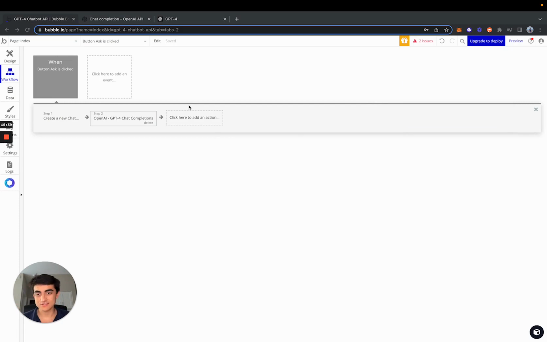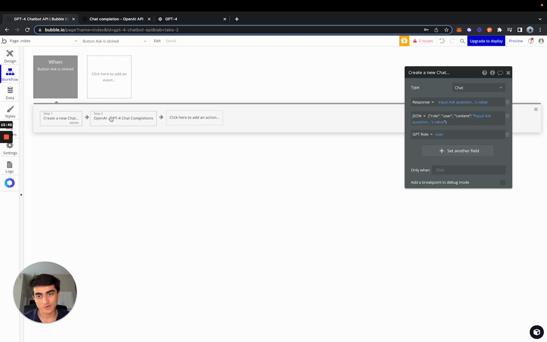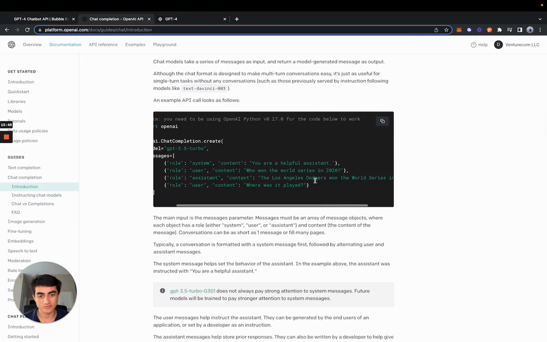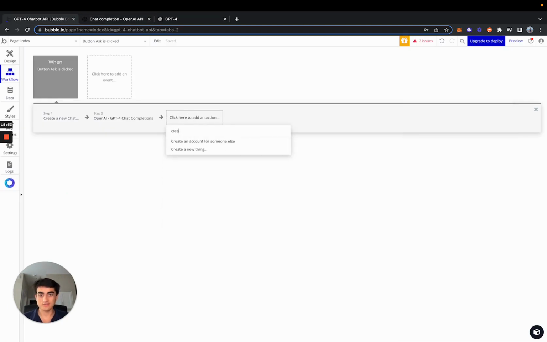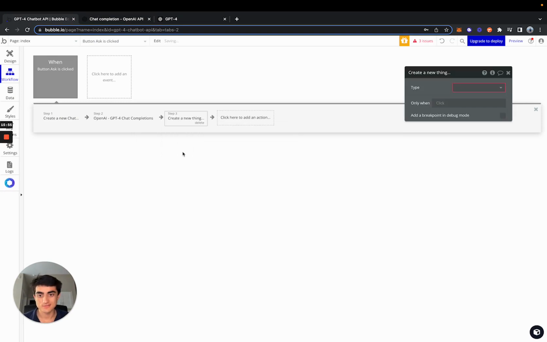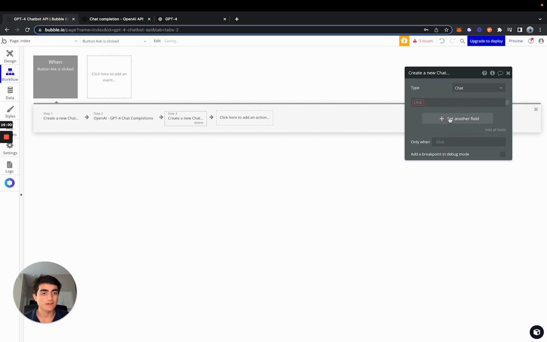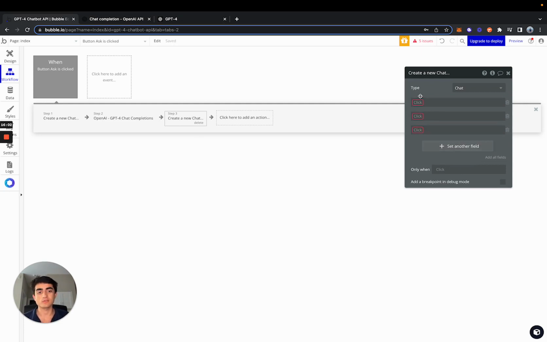For our last workflow here, we want to replicate what we've done in step 1, except rather than for the user, we want to do it for the actual assistant. So click to add another action. We're going to create a new thing. What are we going to create? Another chat record in our database. Again, the same 3 fields, except we're going to do it with the actual response. So you can see here, we'll select response again, and that makes a lot more sense.